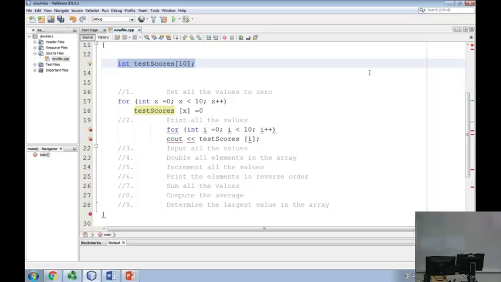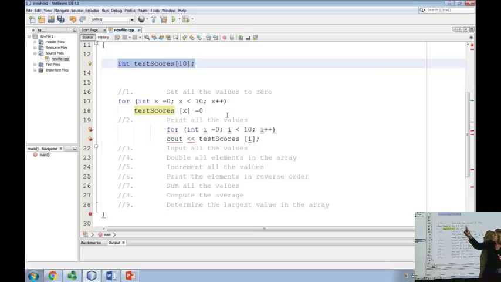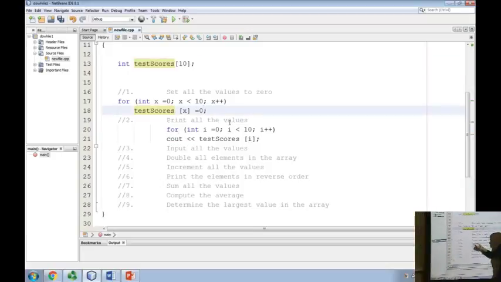So when I did that one line, 10 spaces were allocated, and they're all blank or have garbage in them at this point. When I get to this, x gets set to 0. This is less than 10. So what happens first? Test score sub 0 equals 0. I need a semicolon. Can you add a semicolon? Okay. Then I bump x to 1. So 1 is less than 10, so test score sub 1.